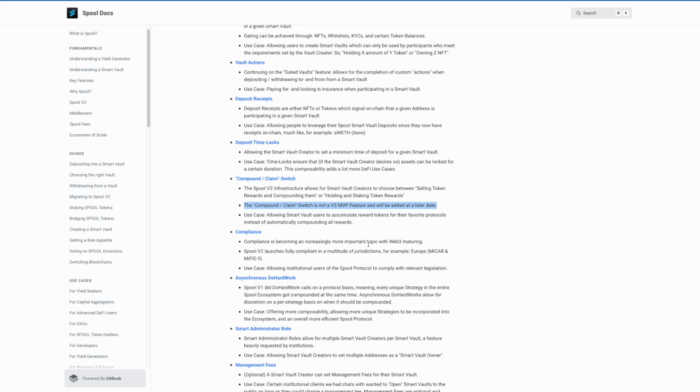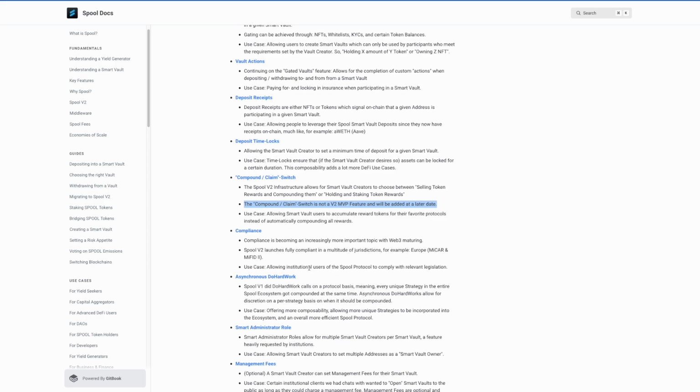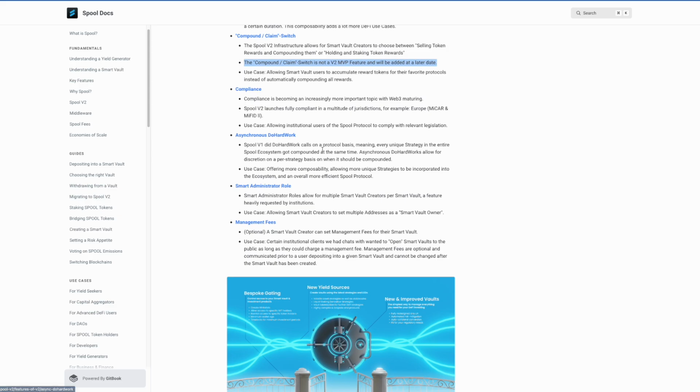Compliance, they talk a little bit about. They're very focused on compliance because, like I said, they want to attract institutional users. Asynchronous do hard work. I believe in Spool 1, do hard work was kind of like a harvest call on all of the strategies, right? But they found out maybe that some strategies aren't ready to be harvested, so they've made it so that those strategies can be harvested individually as opposed to as a whole thing.